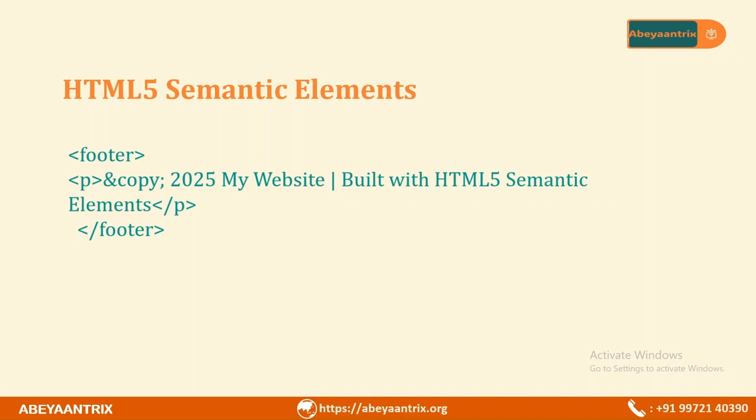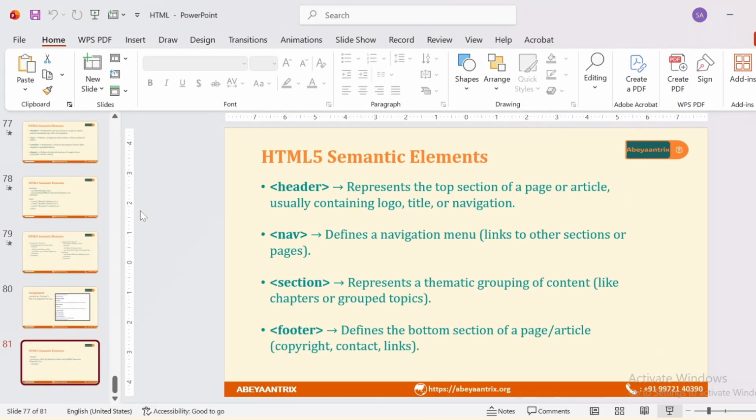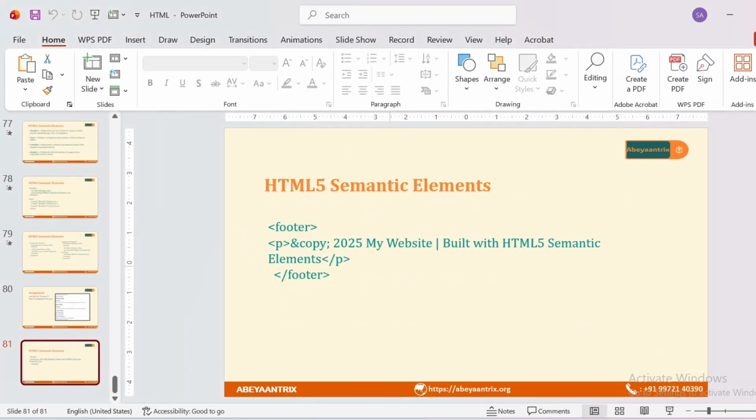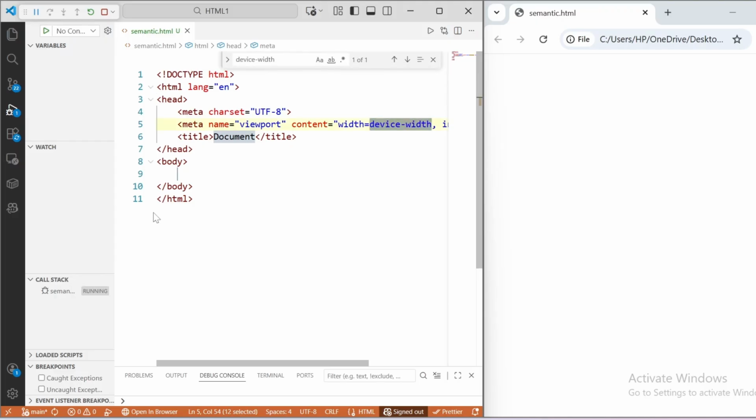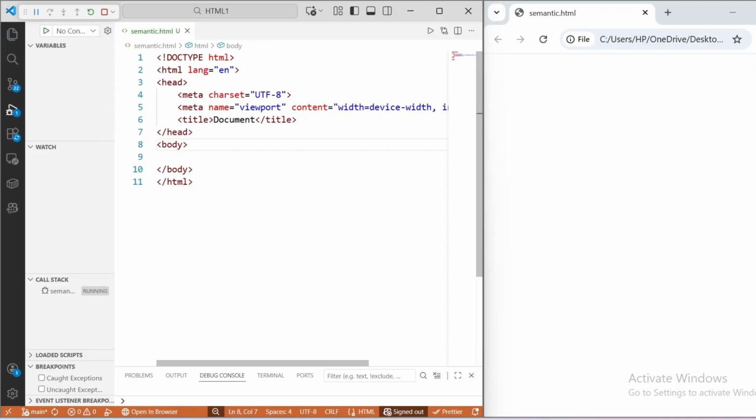Okay, let us move on to the practical section. With VS Code, I will explain briefly the practical section of this code. Okay, so let us move on to VS Code. Open the VS Code. Okay, let us start with a practical example. Here is the code for the basic boilerplate of HTML. Let us start with the HTML5 semantic elements one by one.